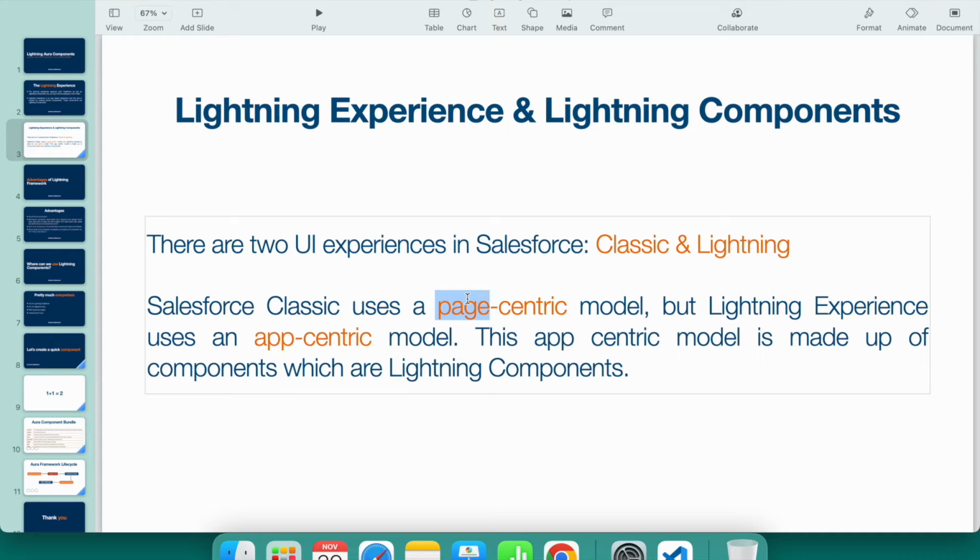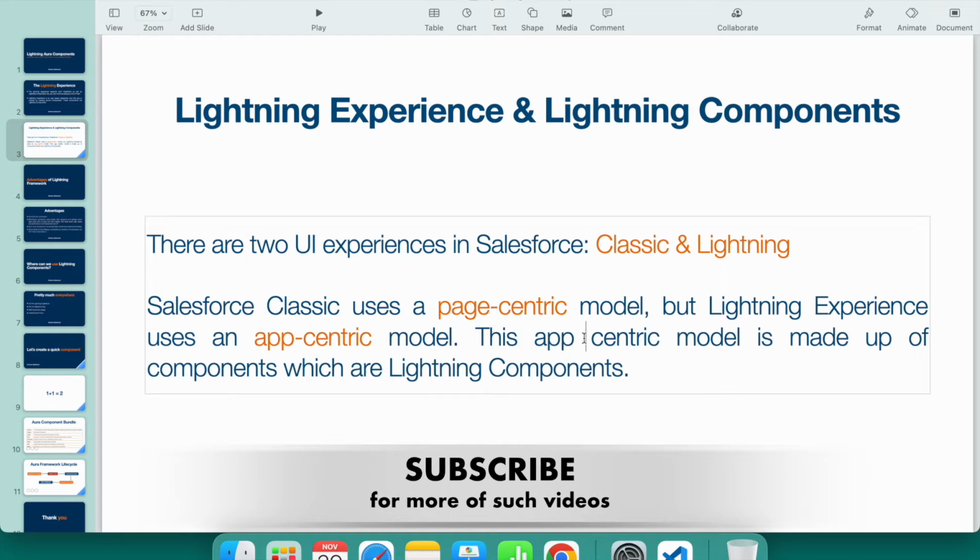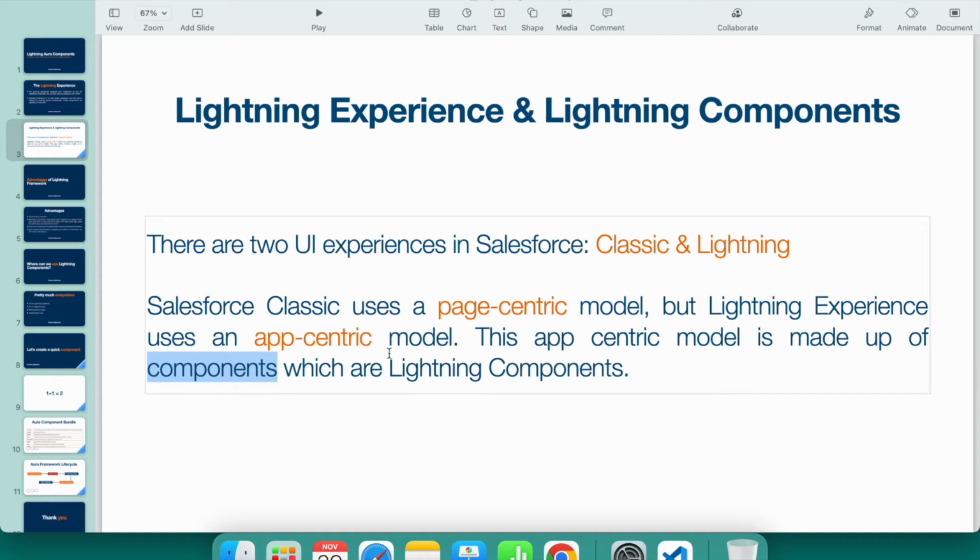Independent pages. But Lightning experience is more of an application-centric model, which means you can club different components together in a single page or a single screen and have them interact with each other. And these single components or nuggets that you add are called Lightning components, right? So Lightning components together build up the Lightning experience. So this is why these two terms are different things.